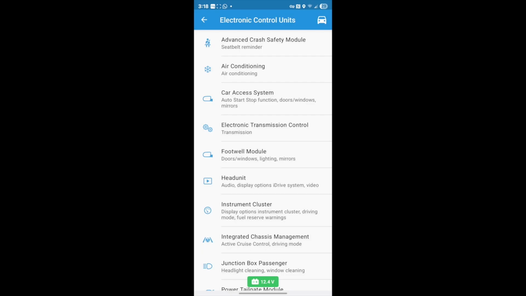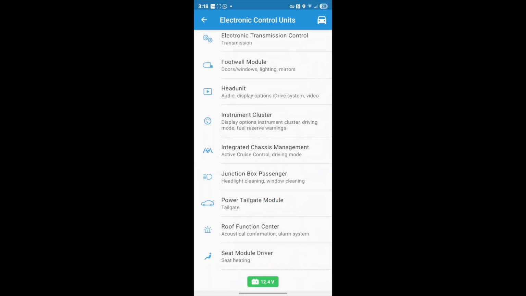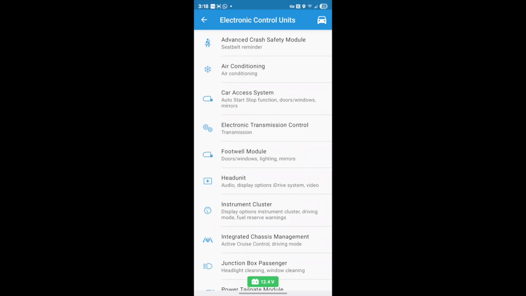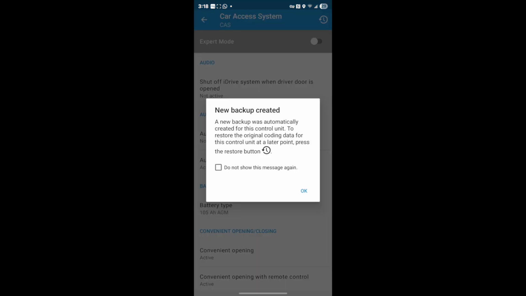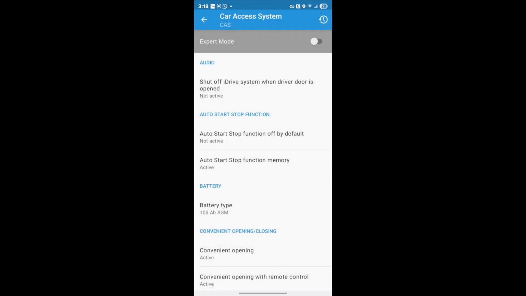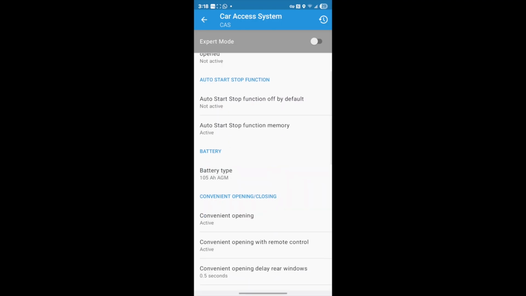Okay, so let's see which of these policies has the battery information. Let's try the car access systems. That might be where the battery is located. Okay. So yeah, the battery is actually located in the car access system. So this is the battery.